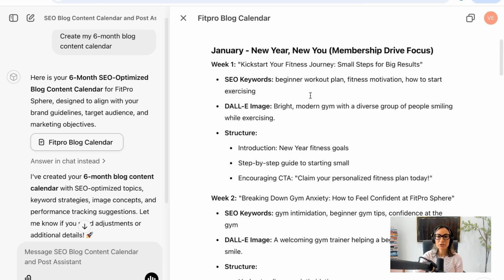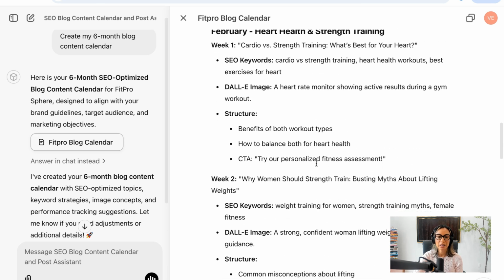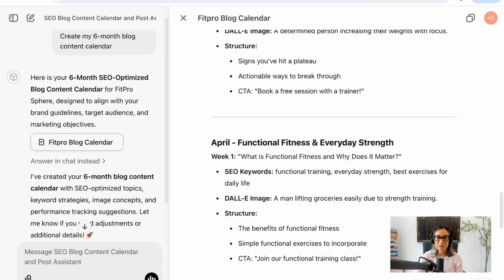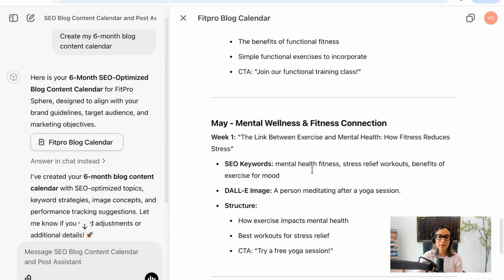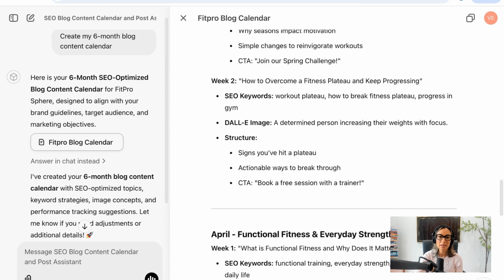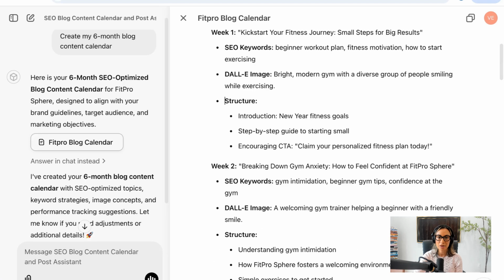So January is New Year, New You. We've got February for heart, health, and strength training. March is spring into fitness. April is functional fitness and everyday strength. May, mental wellness and fitness connection. And then June, summer fitness and outdoor workouts. So you can see it's put some really nice thinking behind the monthly topics.